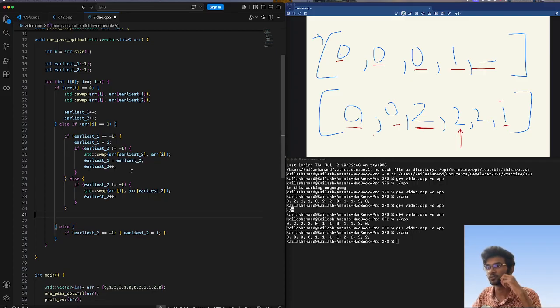So it's been 26 minutes, my goodness. Okay, so what was I doing? When we see 1 for the first time, you set it to I, and then you check if you've already seen a 2, which is what this statement is doing. And if you have already seen a 2, then you swap 1 with that 2, and then you set the earliest one to that 2 index, and then you increment 2, correct?